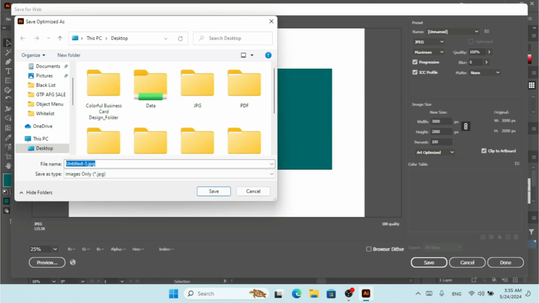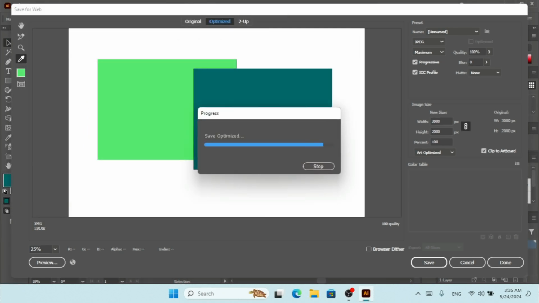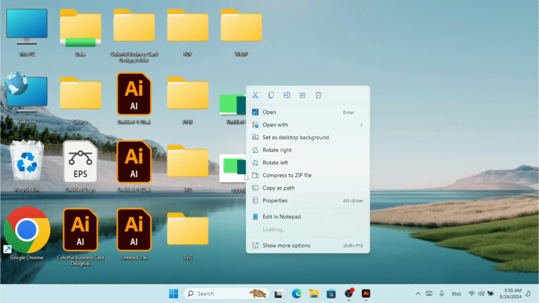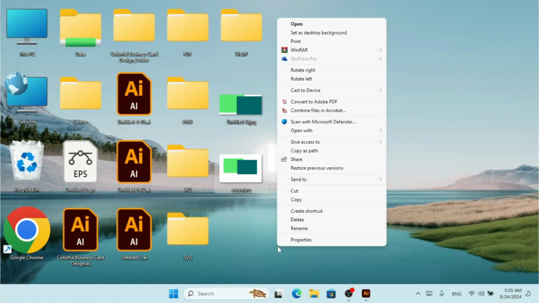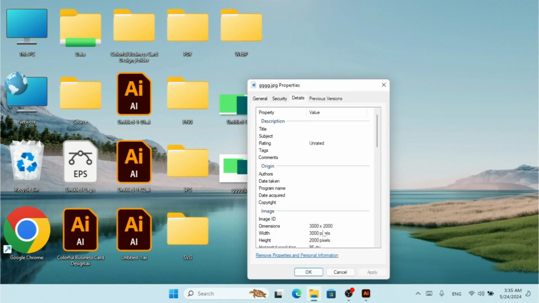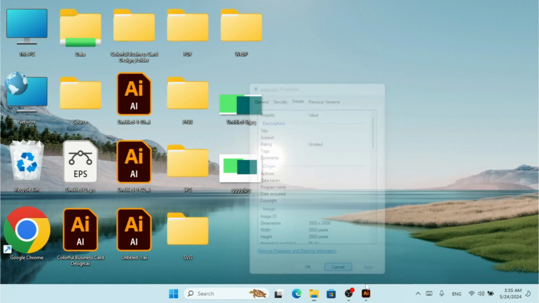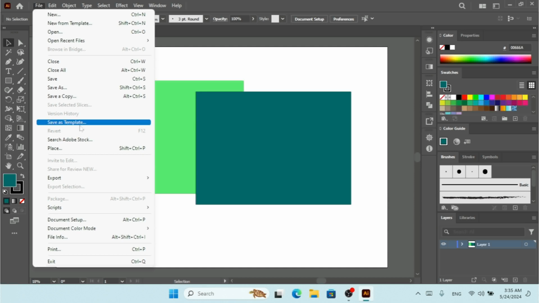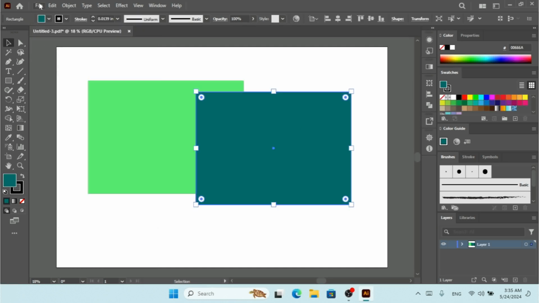Let me just change something, this one. Now if I want to see the size for this, I'm going to right click, click show more options, click on properties. So we have this 3000 by 2000 pixels. So here we have this export selection. I'm going to select this one, go to the file and click on export selection.